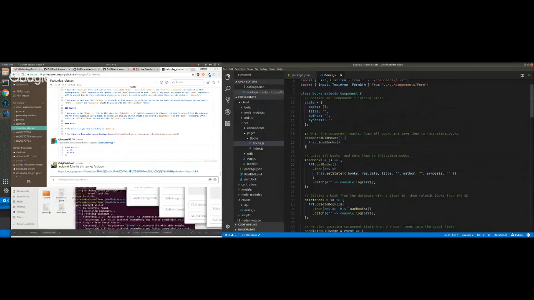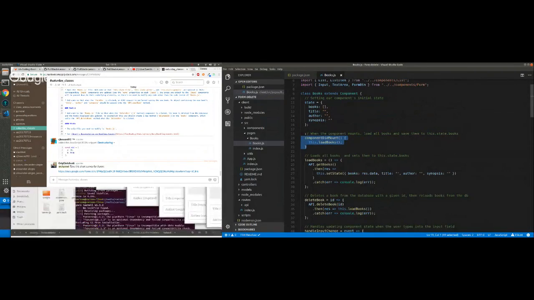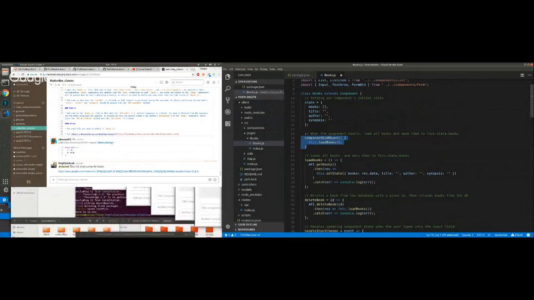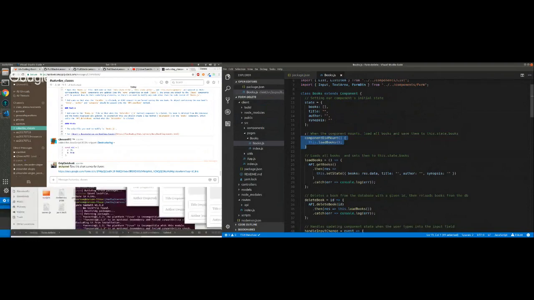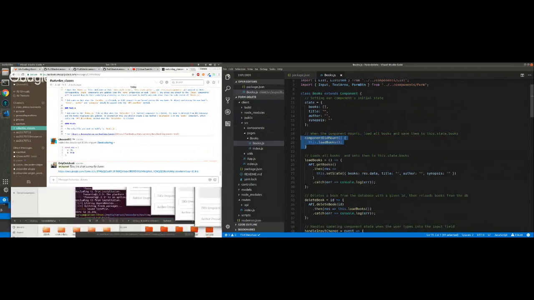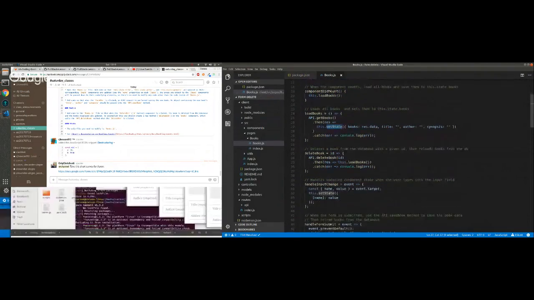Remember, the component did mount fires one time after the component has been mounted, which means it's rendered once. First time it renders, runs that render function, and then it's going to run component did mount, load whatever it needs to do, you know, set the default values, and then it's going to re-render once that's done. All right?